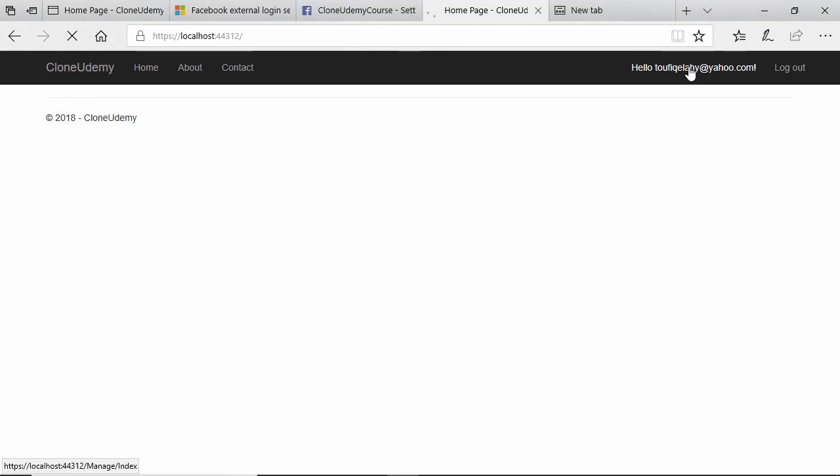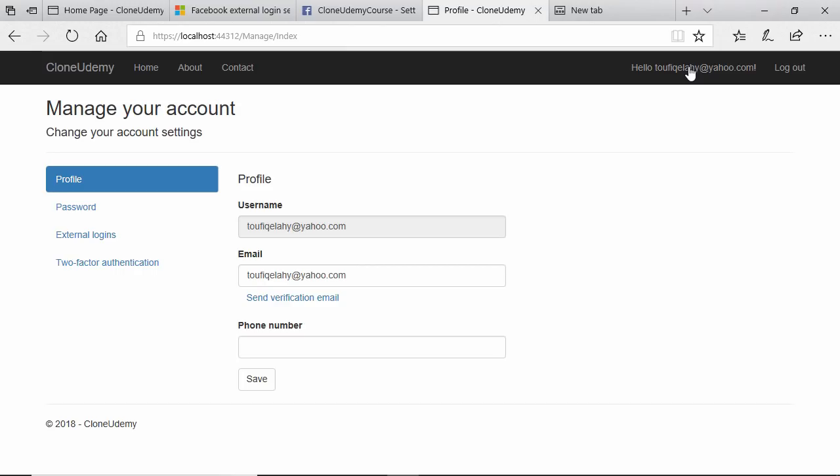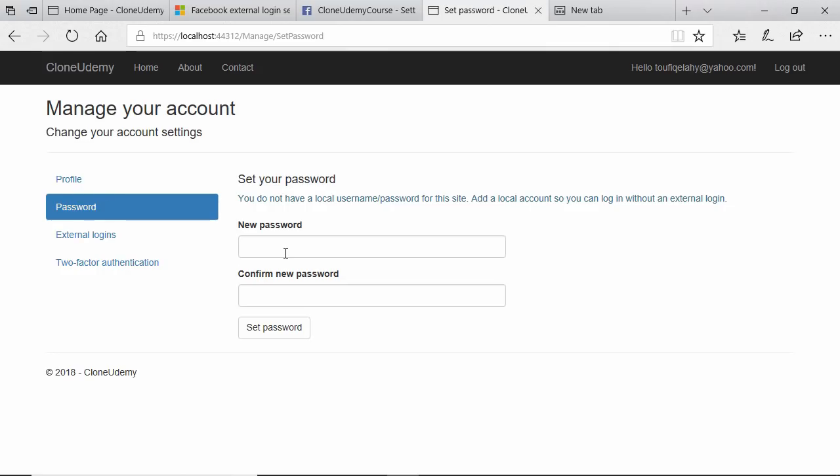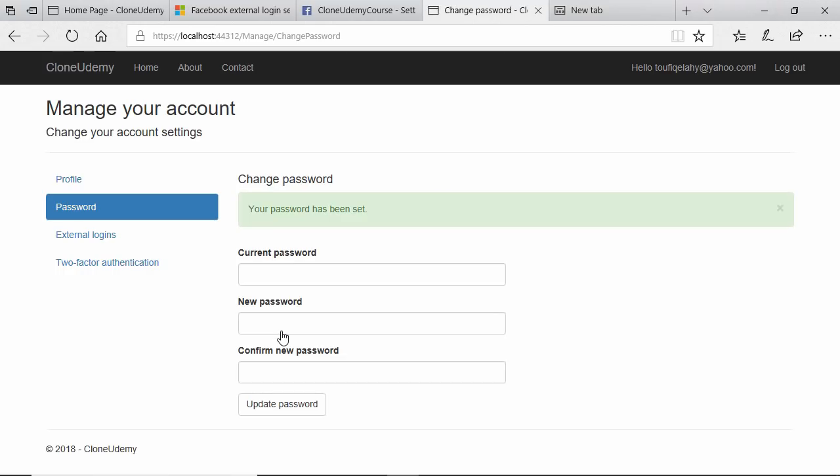Click this one and click password, and let's write a password and the confirm password. Click set password. So the password is generated.